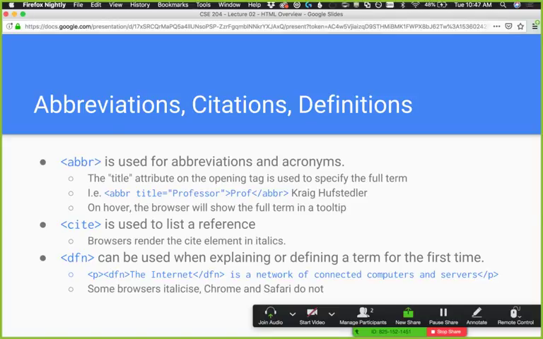I'll use cite every once in a while if I've got some paragraphs of text and I've got some sort of reference that I want to link to. Instead of just putting a plain link, you can use the cite to indicate that this link is a reference that goes along with the material or the paragraphs you just had.